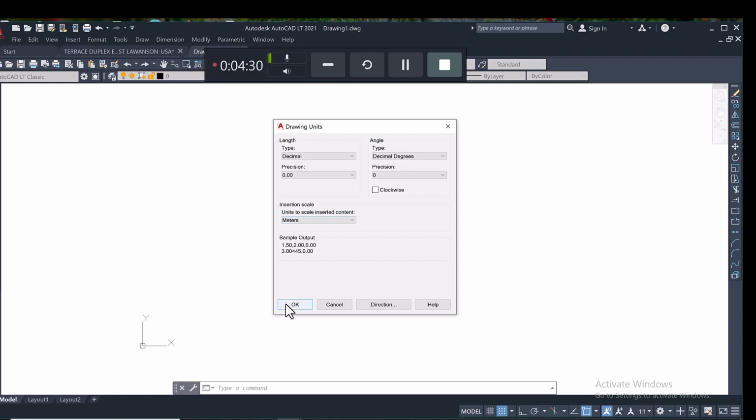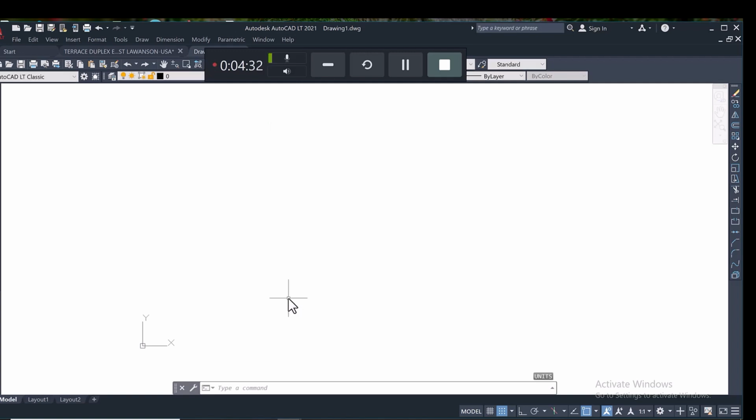Set it to meter, then you click OK. You have set our unit. So let's start. Go and click your line. We are going to make use of line, or you can use polyline, either line or polyline, any of the two. So when you click on line, click on your screen, on your model space.